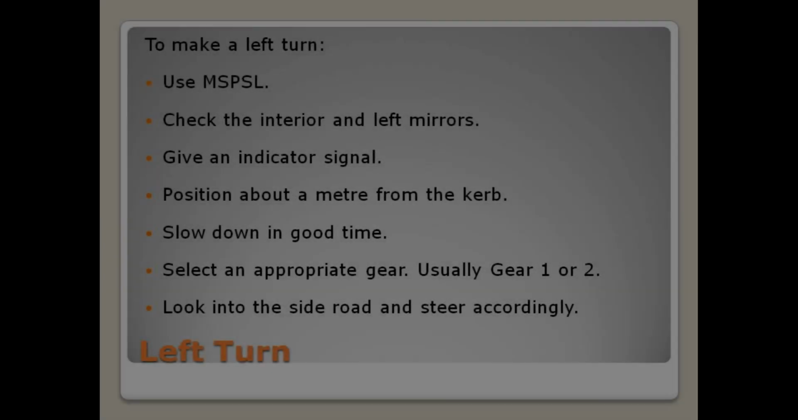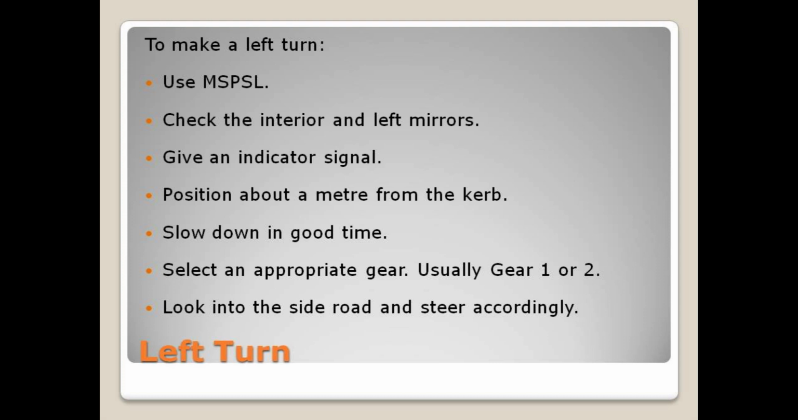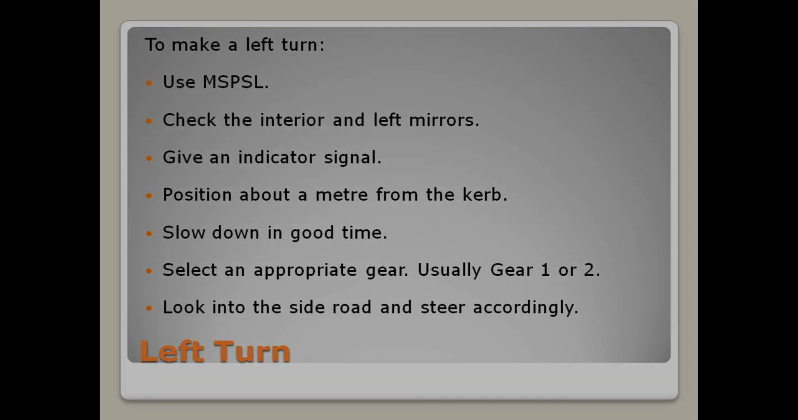Left turn. To make a left turn, use MSPSL. Check the interior or left mirrors. Give an indicator signal. Position about a meter from the curb. Slow down in good time. Select an appropriate gear, usually gear 1 or 2. Look into the side road and steer accordingly.